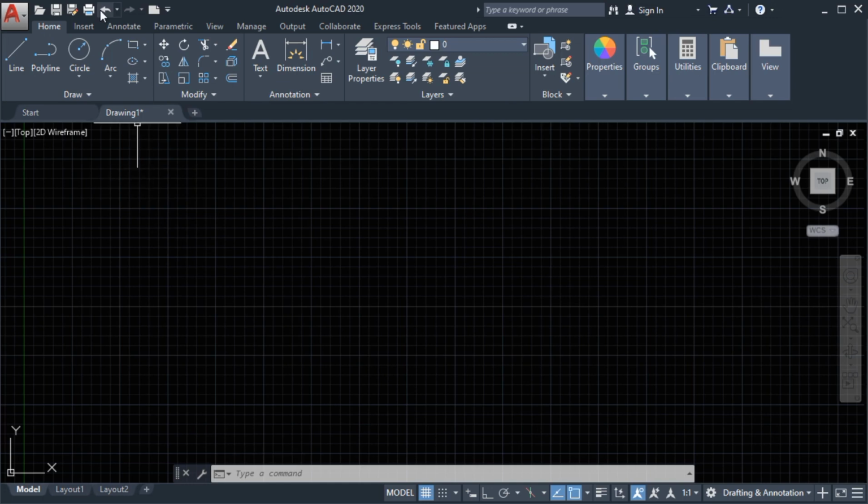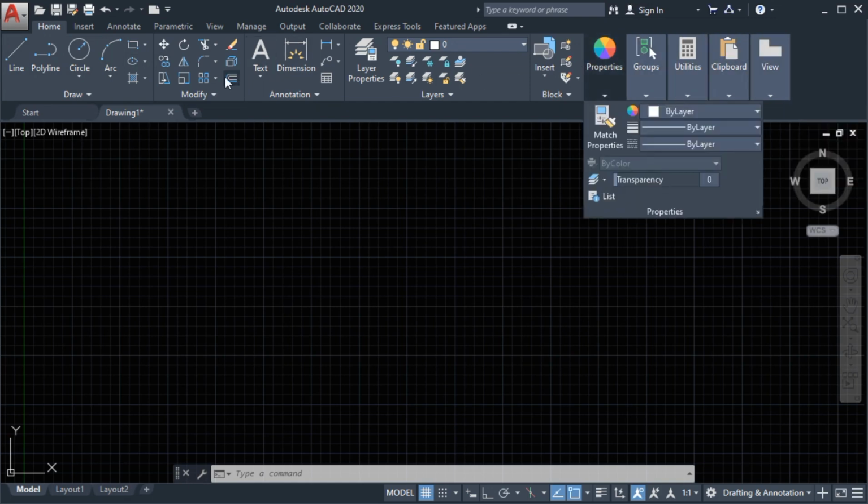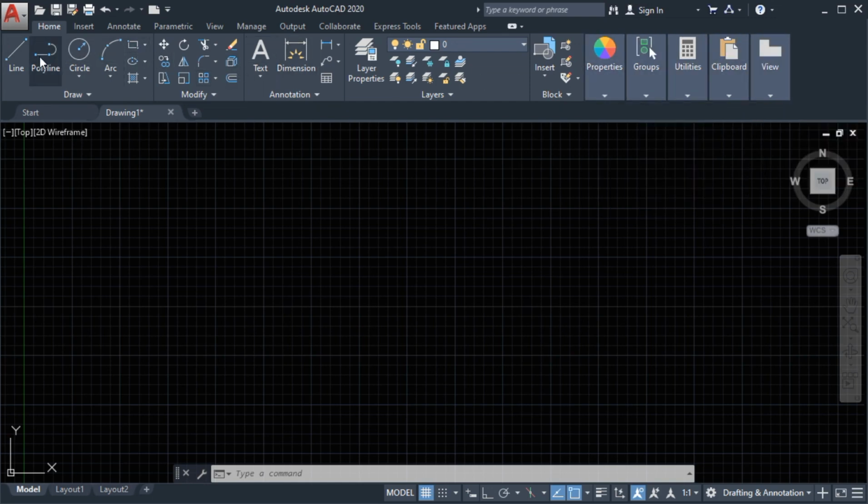Next, we have the quick access toolbar. Here in the quick access toolbar, we can also see the icons for print, save as, and file open. So next we have the ribbon. This is the ribbon, or the ribbon panel. In the ribbon panel, we can see the draw panel. In the draw panel, we can see the basic commands.